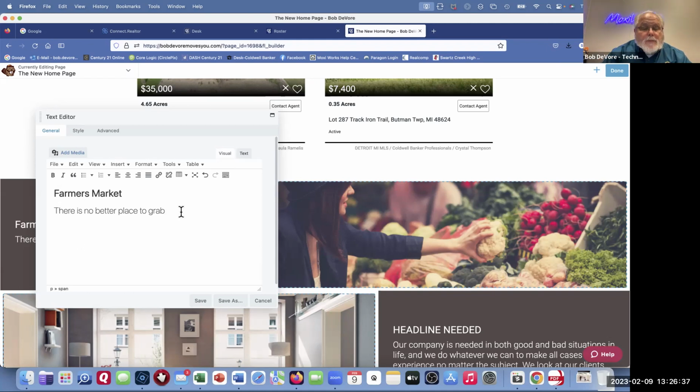There's no better place to grab lunch while enjoying the smells of fresh fruit and vegetables.